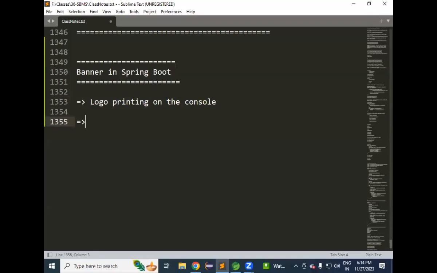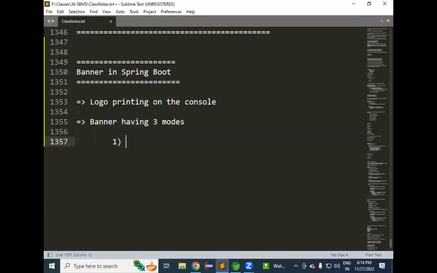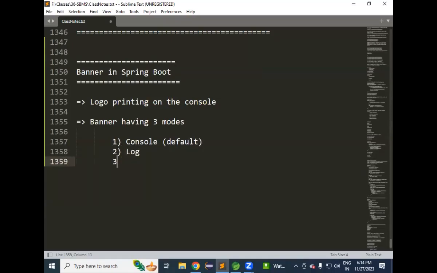So banner has three modes. There are three modes available for the banner. First one is console, which is the default mode. If you don't set any mode, by default banner will be printed on the console. Second one is log mode. Third one is off mode.